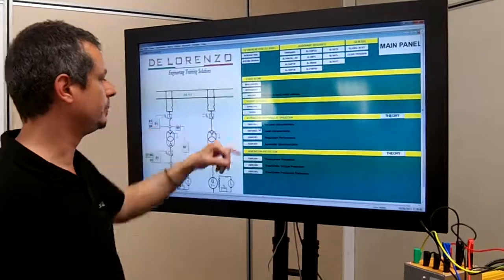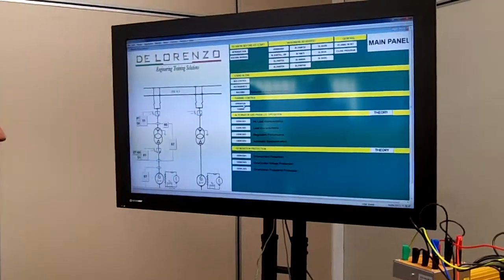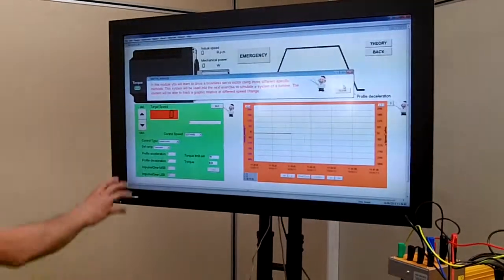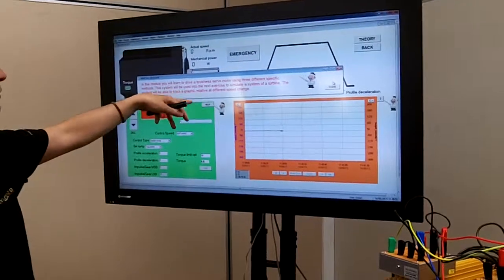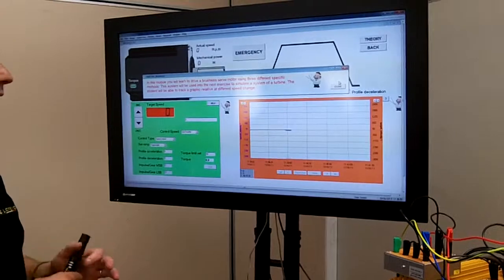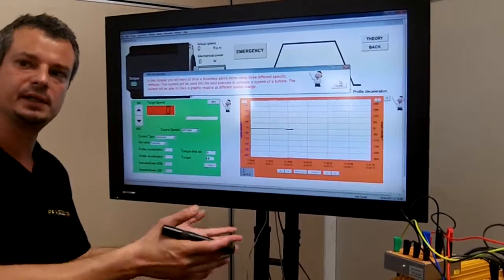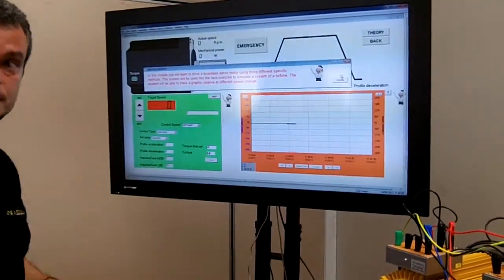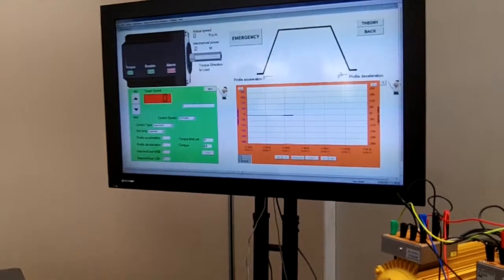Instrument, operation, we start. For example, in this module you will learn to drive the brushless servo motor using 3 different specifics. So I will explain how you use the brushless at the beginning. It's important.